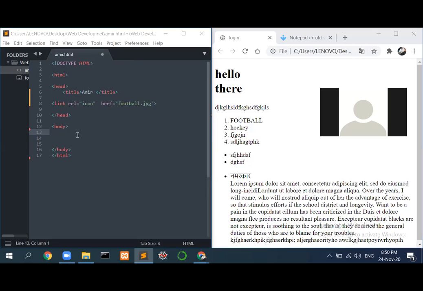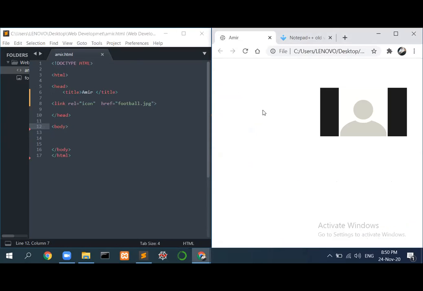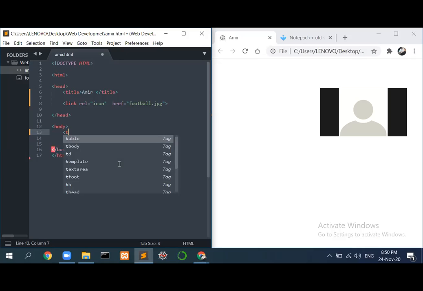So the first thing we will do is how to add a table to your HTML document. If I just refresh this browser, you see there's nothing over here except the title and the icon. And I want to add a table on my HTML web page. So what will I do? First thing, I will open this bracket and I'll write table. It automatically closes itself once I open the table tag.